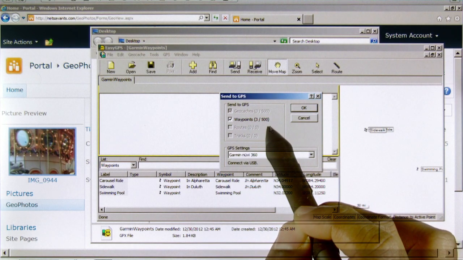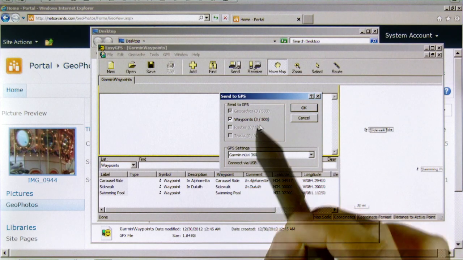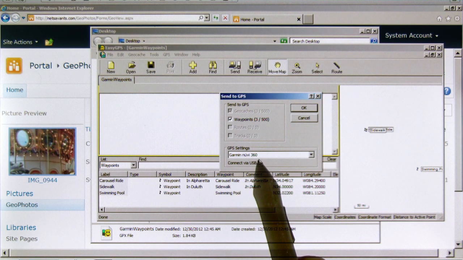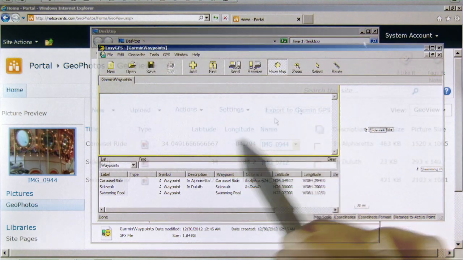So there it is, Garmin, it found 3 waypoints or points of interest, and it's going to send to my Garmin Nuvi 360 that's connected via USB. So let me click OK.